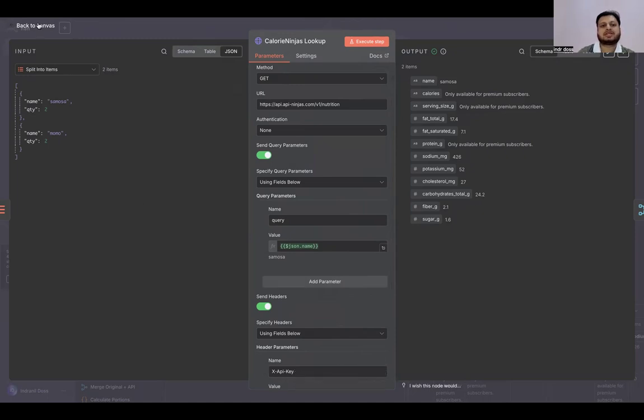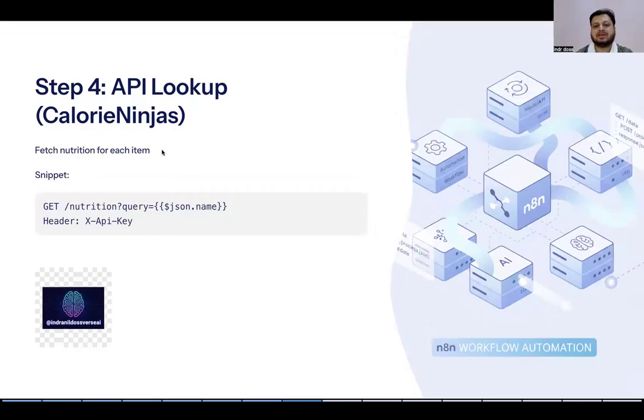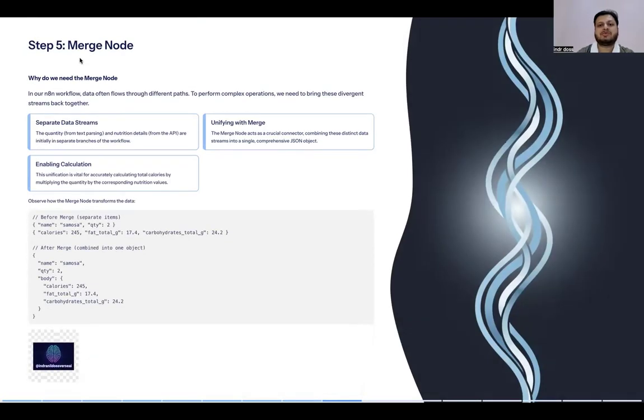Okay, so let's go back to the canvas again. Now what happens is, after this step, you see we have the API lookup Calorie Ninjas. After this step, we have a merge node. What does this do? It merges two streams. Why is merging of the two streams necessary? Through API Ninjas, what was our goal? Our goal was to fetch the calories and the other nutrients as well. Through the other step you got the quantity, so you have to merge them.